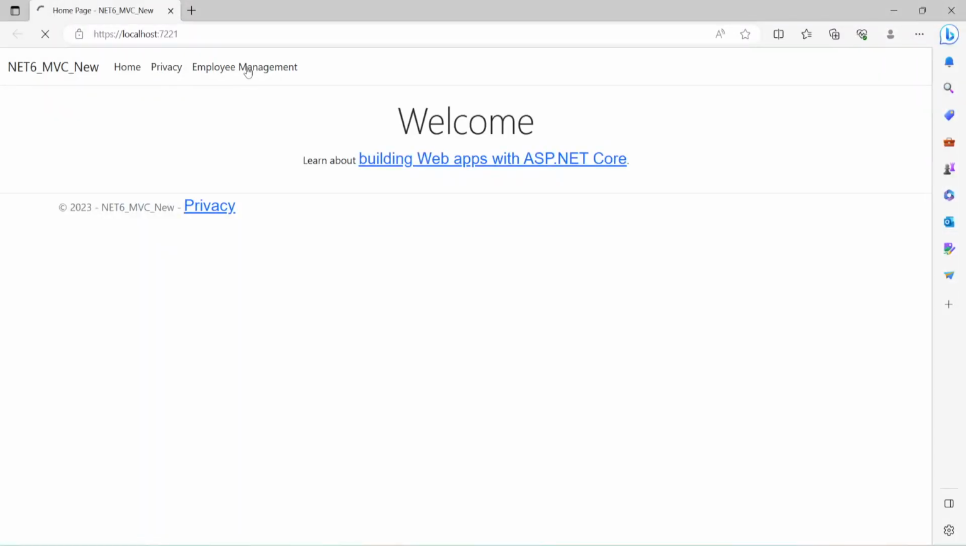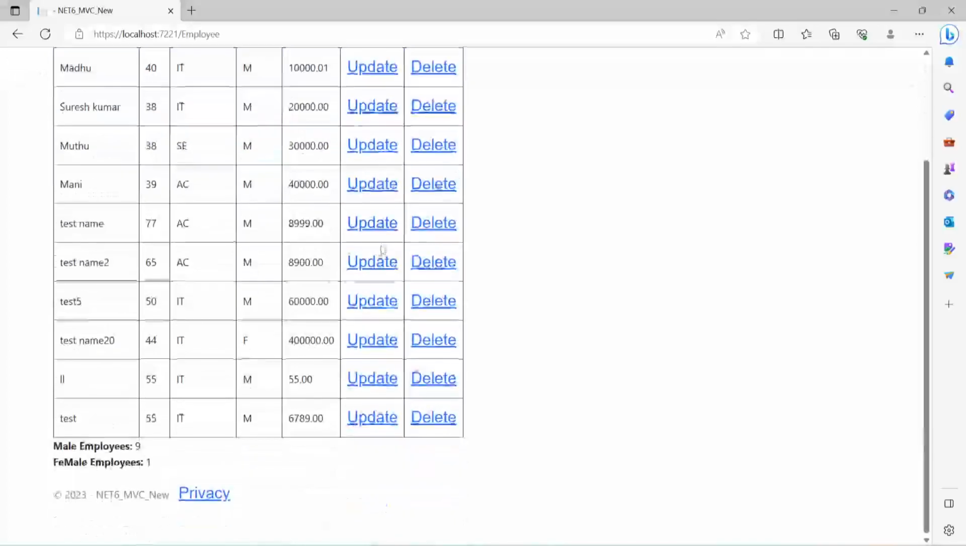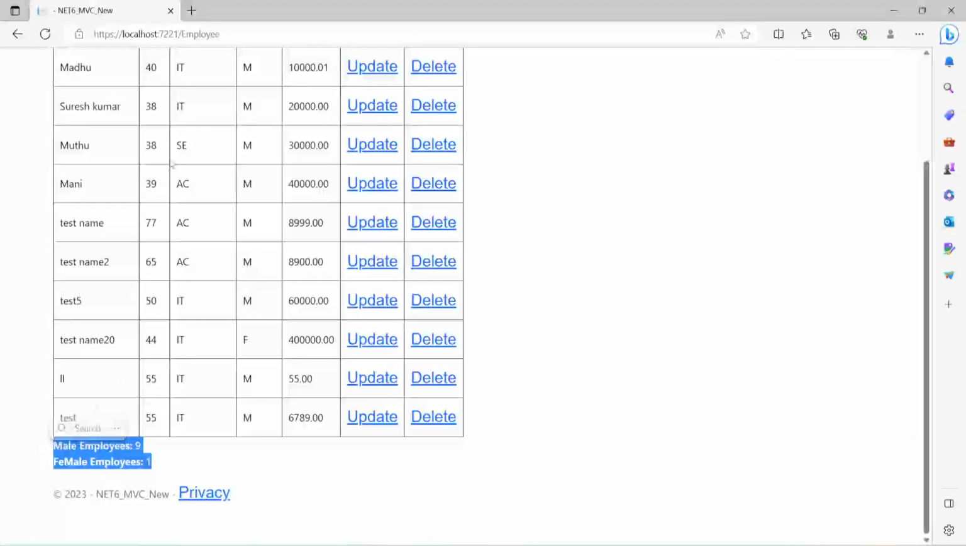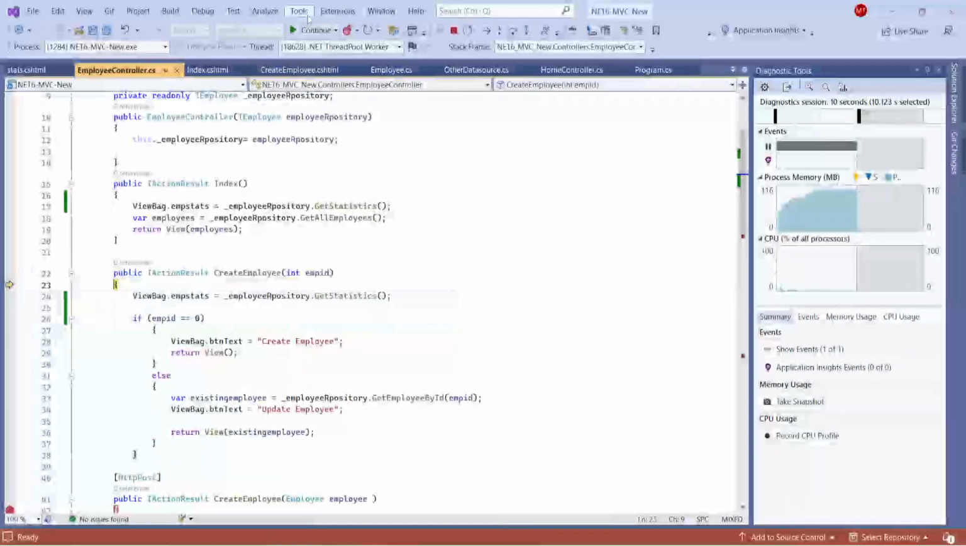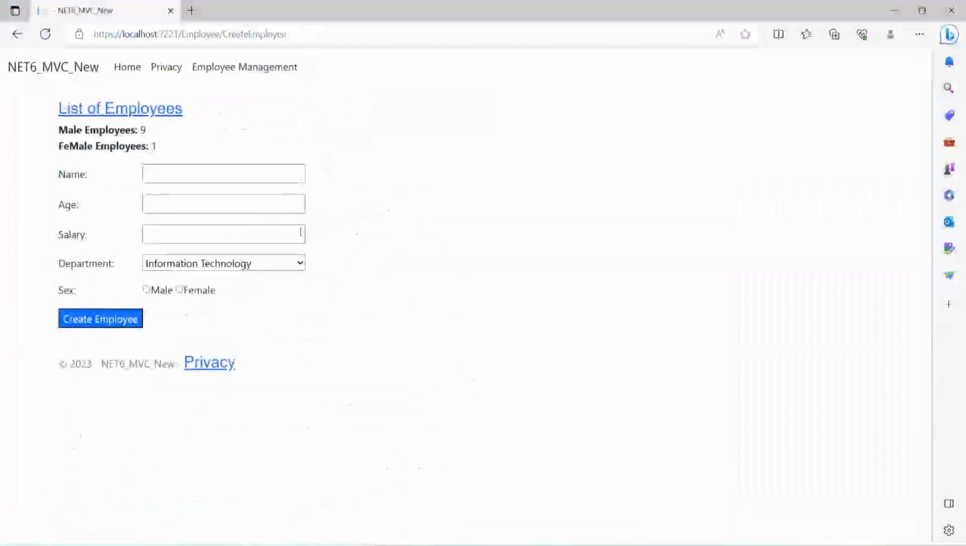Click on employee management. Here we are displaying the data using the partial view. And create new employee. Here also we are displaying statistics using our partial view. So this is a success.